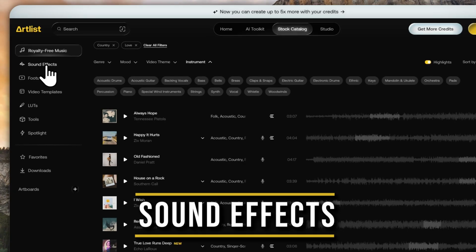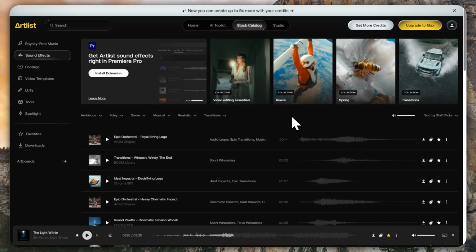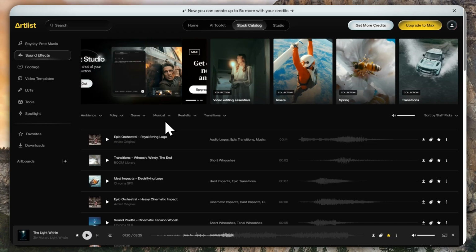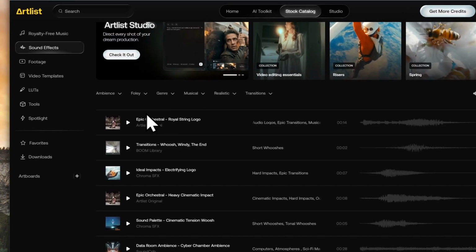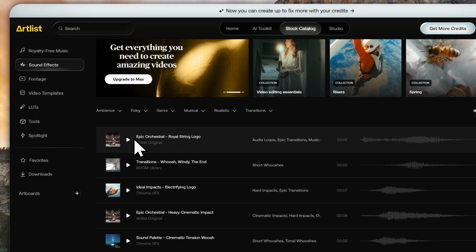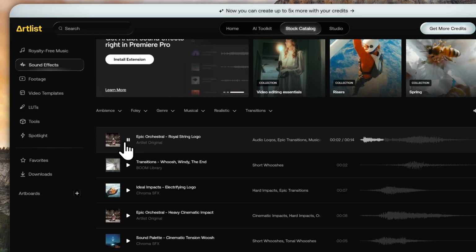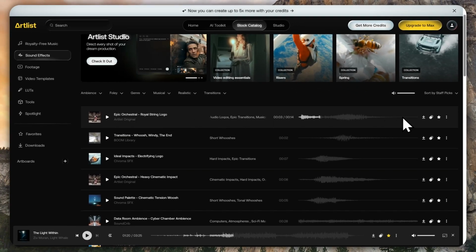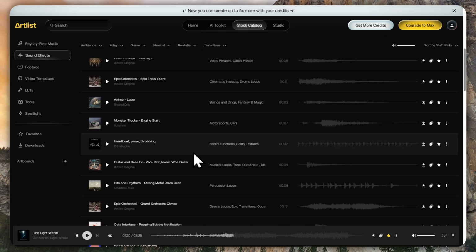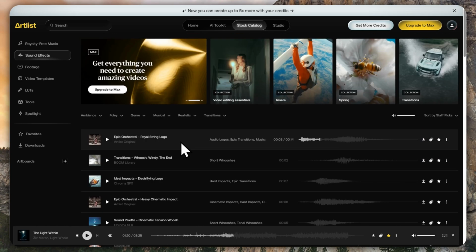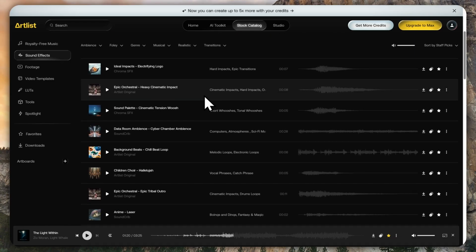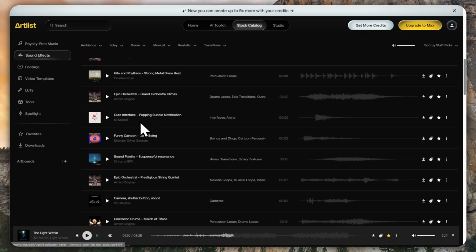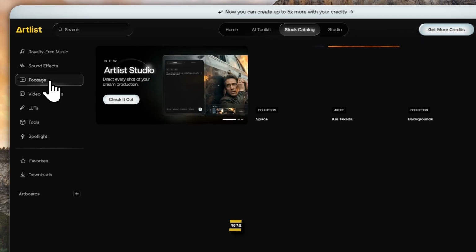Now let's go into sound effects. So basically in here, very similar to royalty-free music because they are both sounds. And in here you could also use the filters here at the top, and then you could preview that by clicking here on the play icon. So this is Epic Orchestral Royal String Logo. So you can see that right here. You can download it and many more. So yeah, that's basically the sound effects here. You can just basically find the sound effects that you want by using the filter in here. And that's basically it. And now let's proceed into the footage.